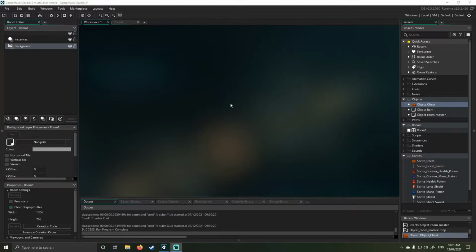So, what am I going to be tackling today, guys? Multi-level arrays. Who likes multi-level arrays?